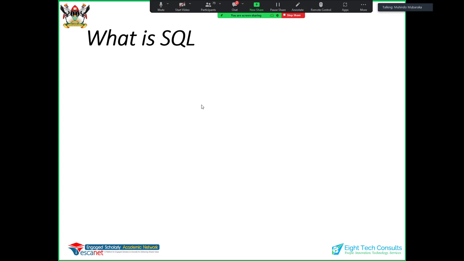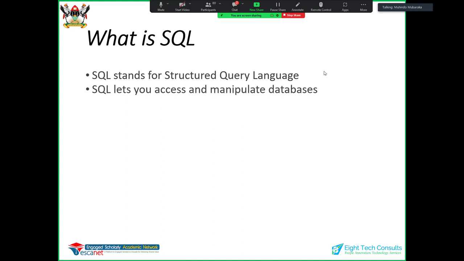So what is meant by SQL? What you'll be seeing on your screen will be like the standard definitions, but what I'll be saying will not be really standard, it'll be the explanation of what you're seeing on the screen. SQL stands for structured query language. And SQL can let us access and manipulate the database.